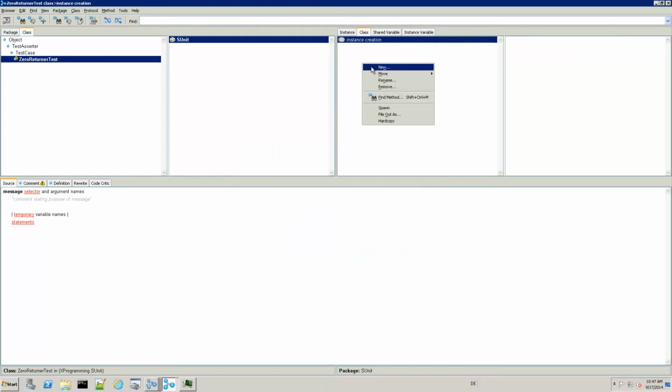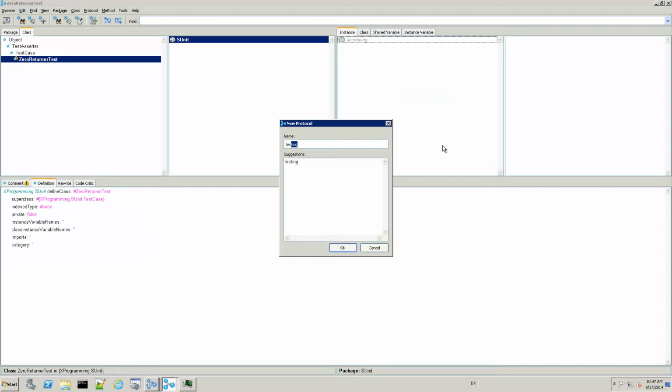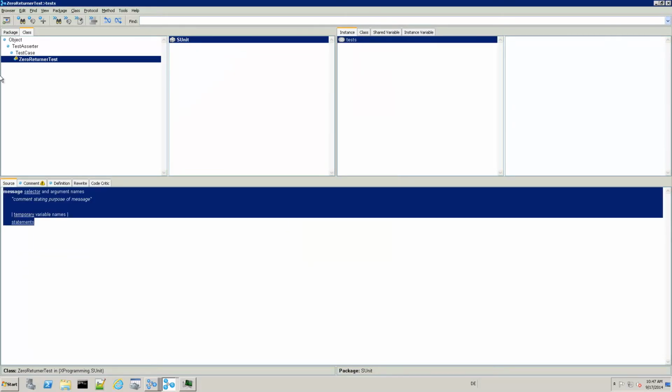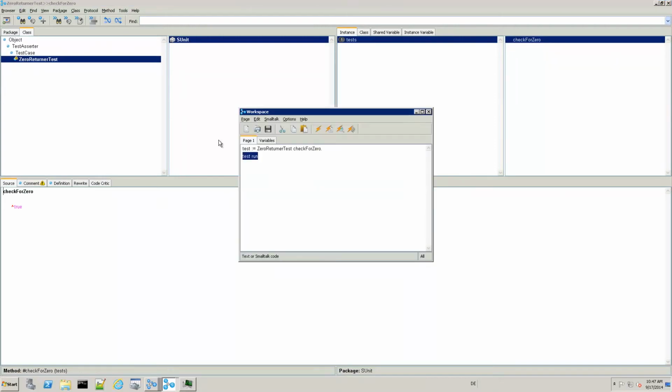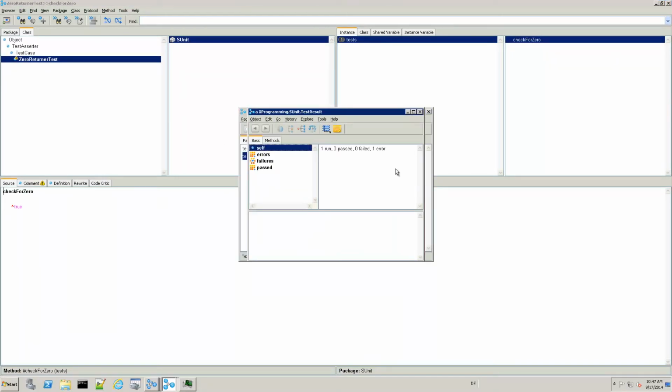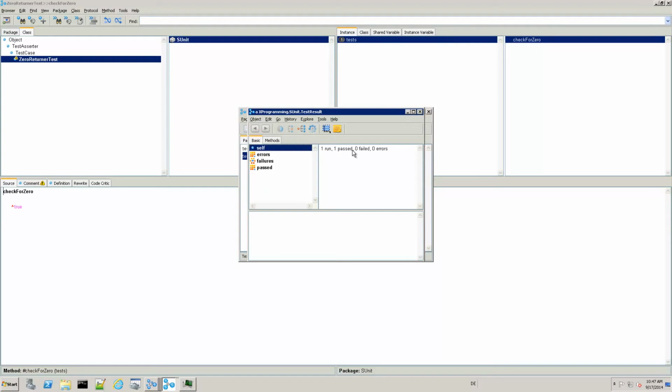Now, if I go to the instance side and say tests, and say check for 0, and for now I'll just return true. And let's see what happens. We still have an error. Okay. Because we have to say selector, and this expects a symbol, oops, check for 0. Now let's see. Okay, now it passed.